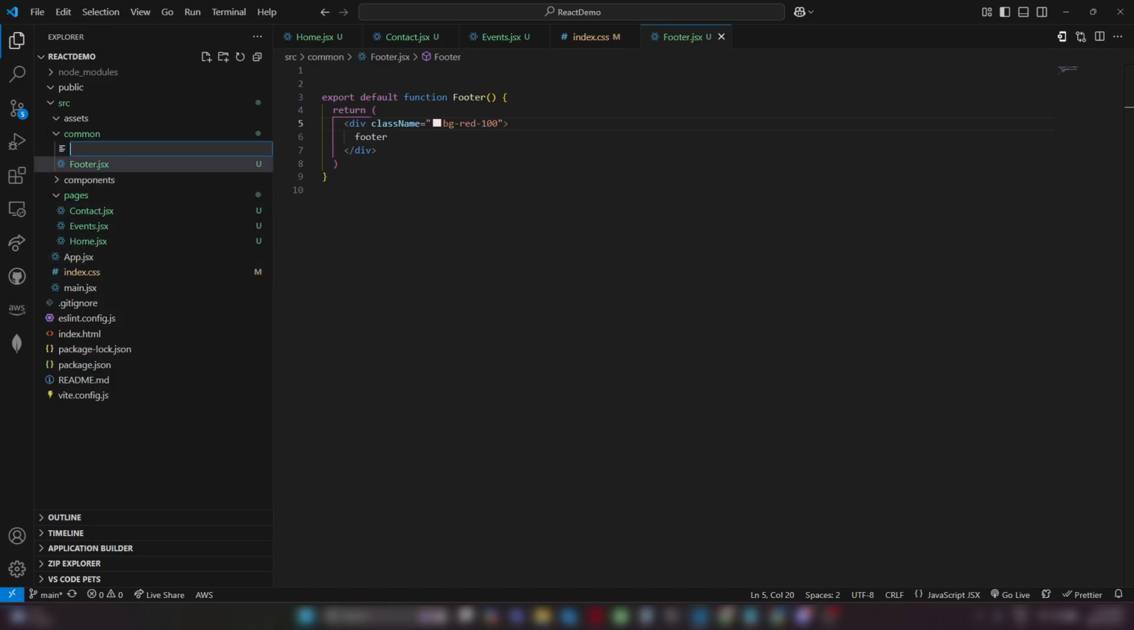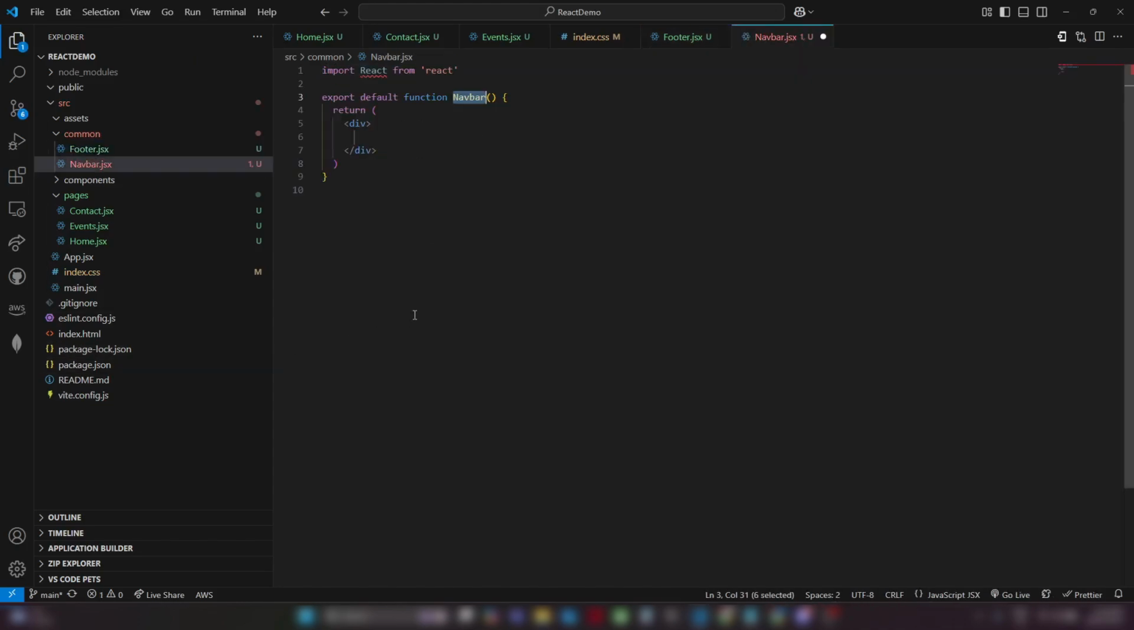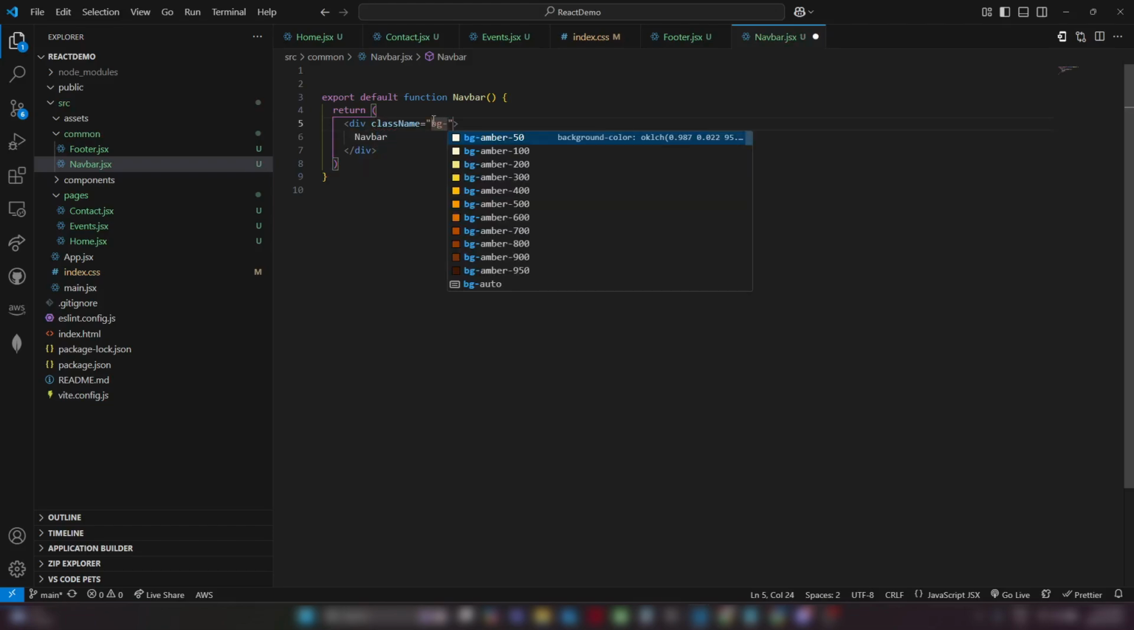We'll also give nav-bar RFC, boom, and we'll give this class name BG, and BG just means background color, by the way. We'll go green and 100.